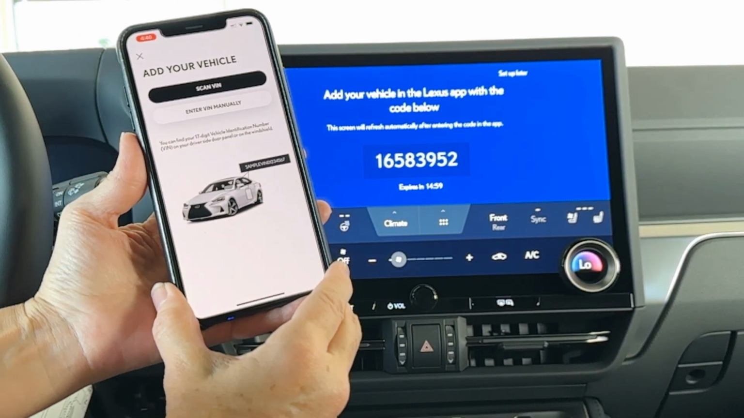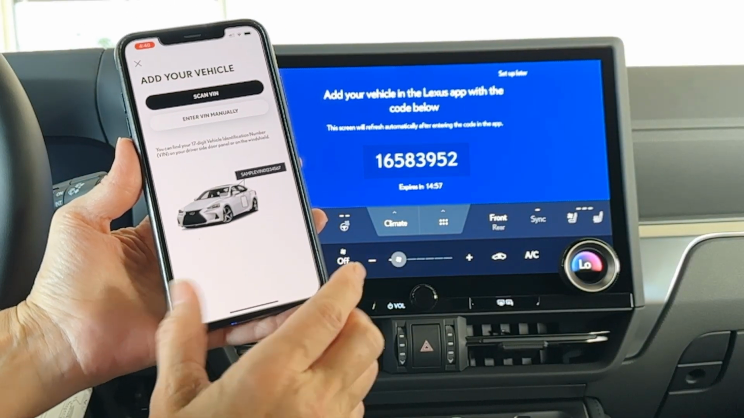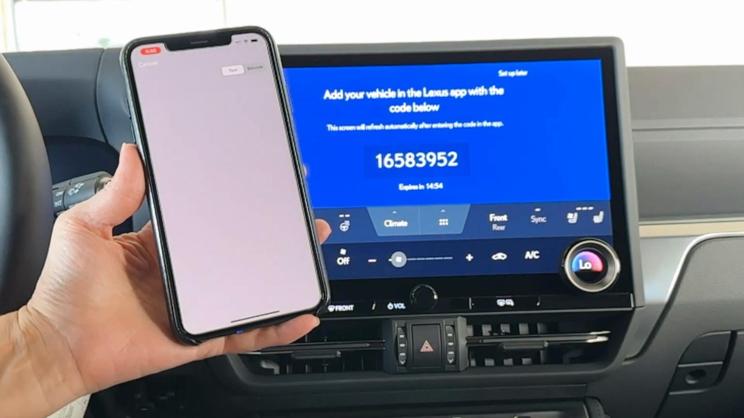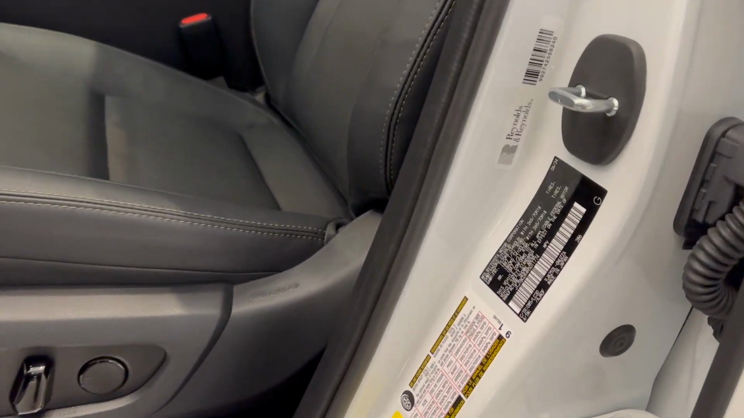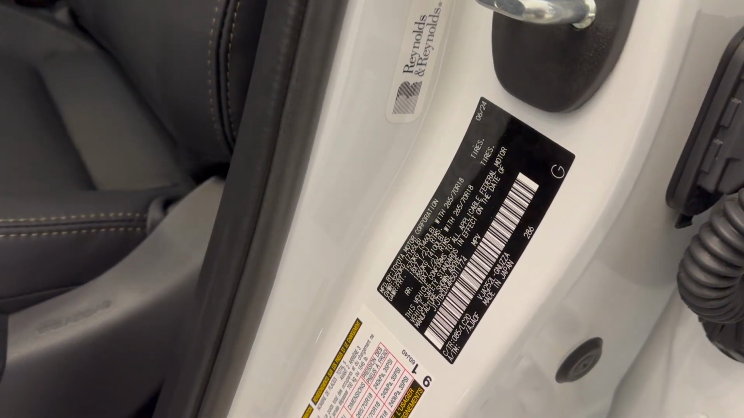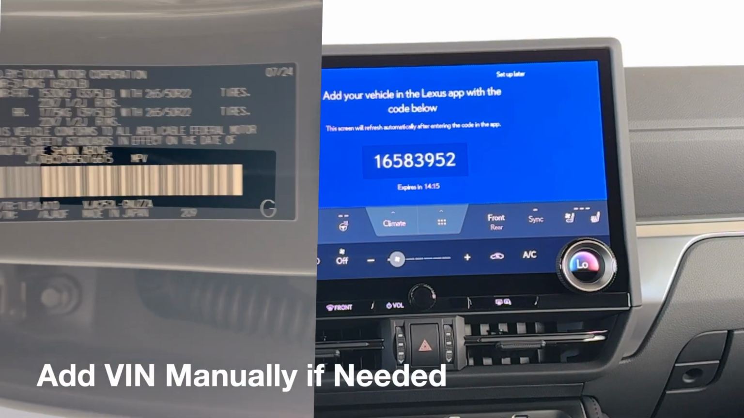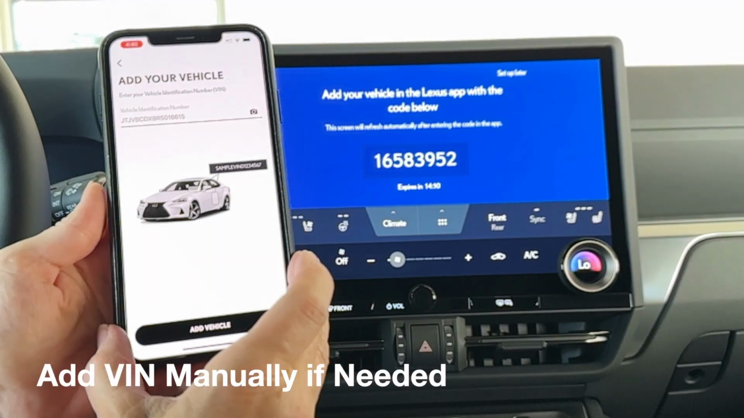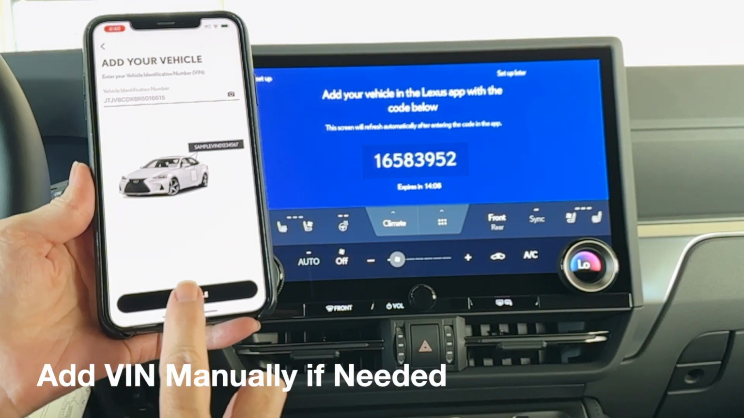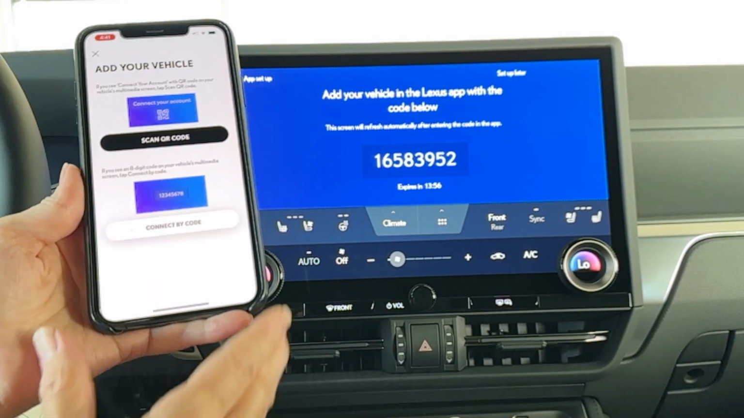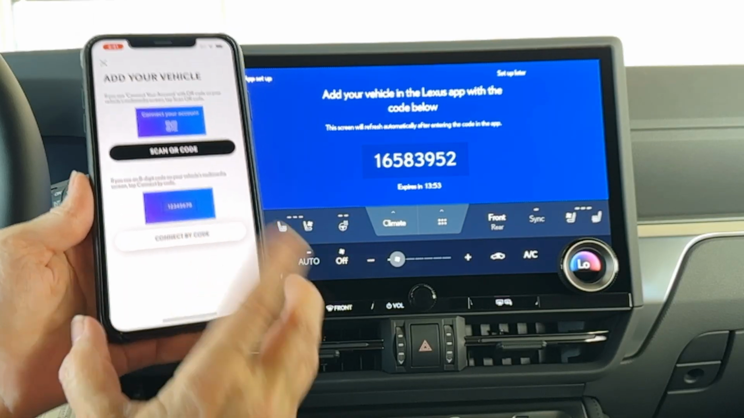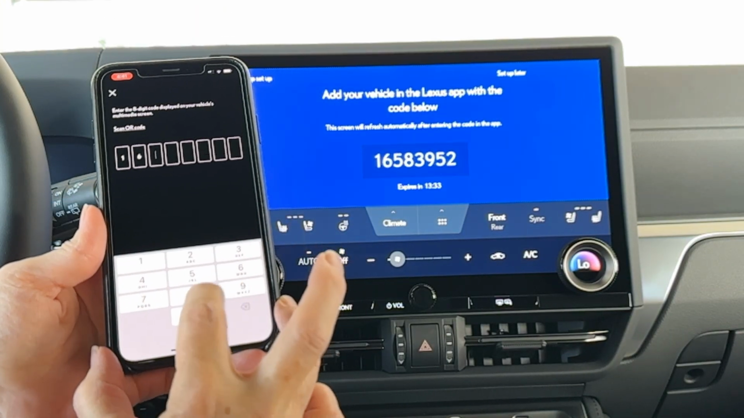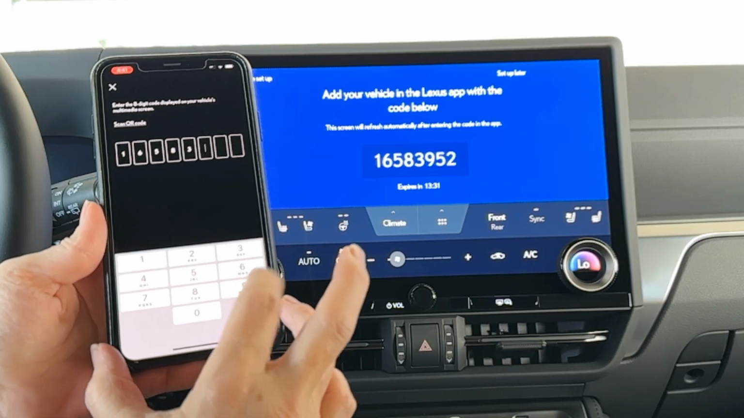Coming back to our phone screen, we're going to select Scan VIN, and then you can open the driver's door and scan the VIN there. You'll see a barcode and the VIN. Once you've scanned the VIN successfully, select Add Vehicle. We'll select Connect by Code, and then enter the code shown on screen.